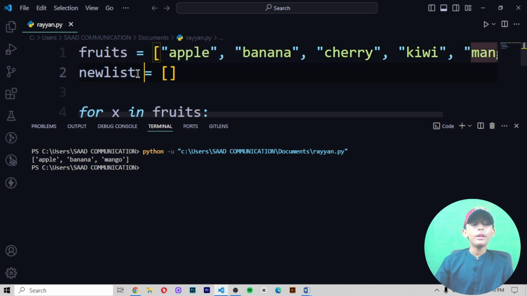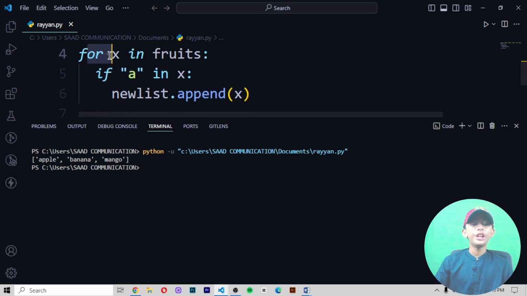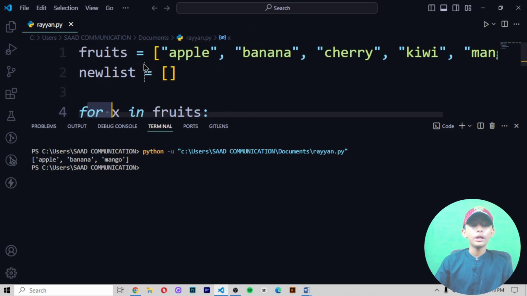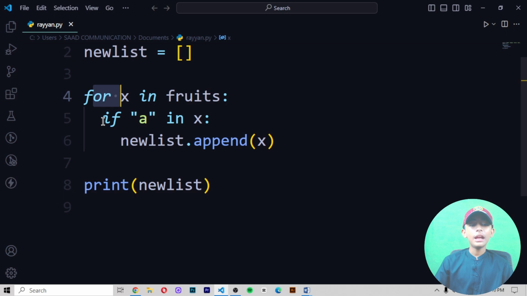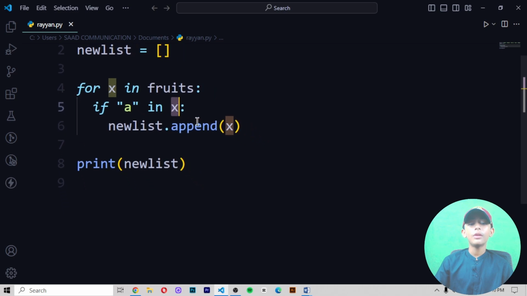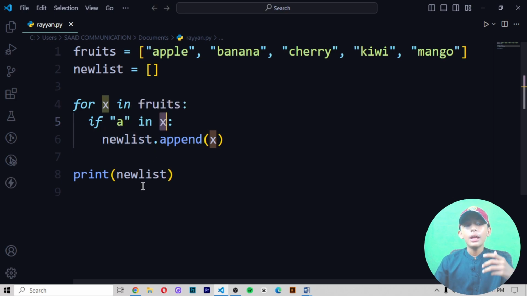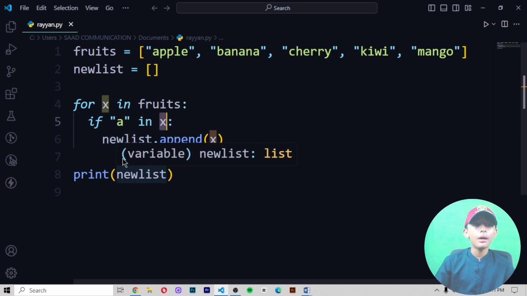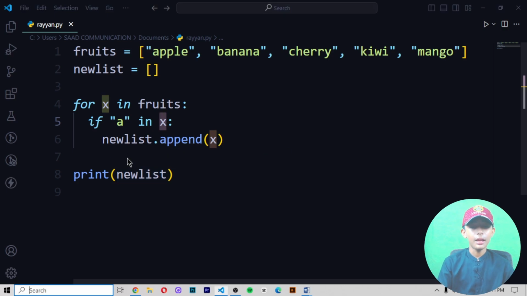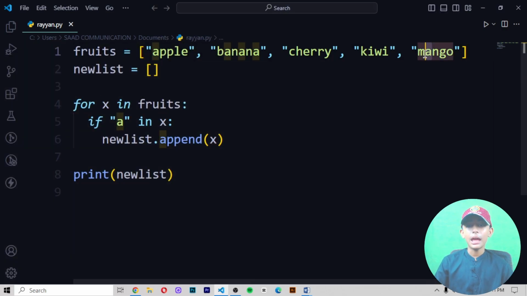Then I make one more list, and its name is newlist. Here I write the square brackets, and then a for statement, for x in fruits. Then I write an if statement: if a in x. What is the meaning of that? Let me tell you. Here I write a. A means: please insert the fruits in which there is an A. In mango there is an A, like MA. In banana there is an A, like BANA. And in apple there is also an A.